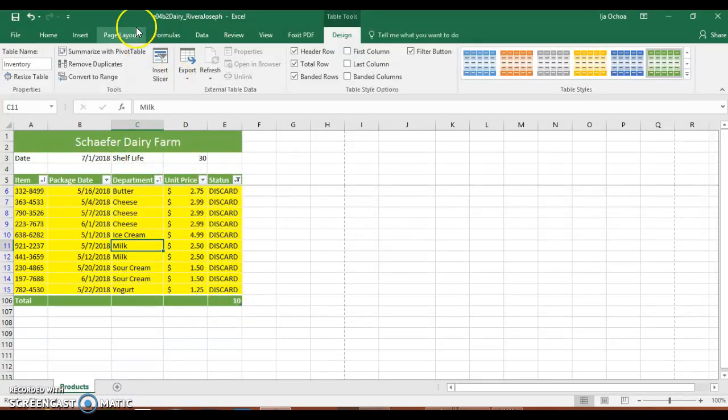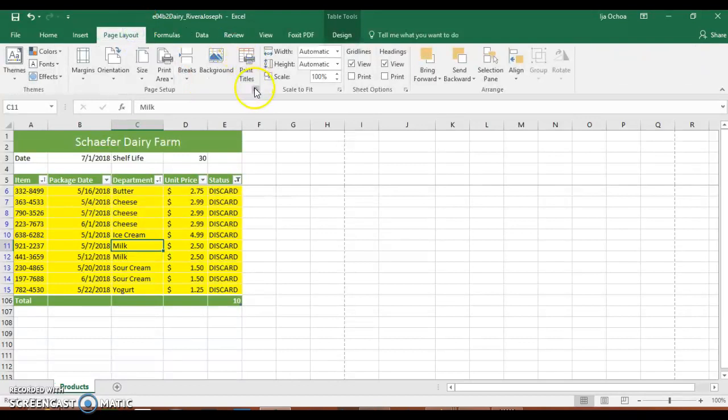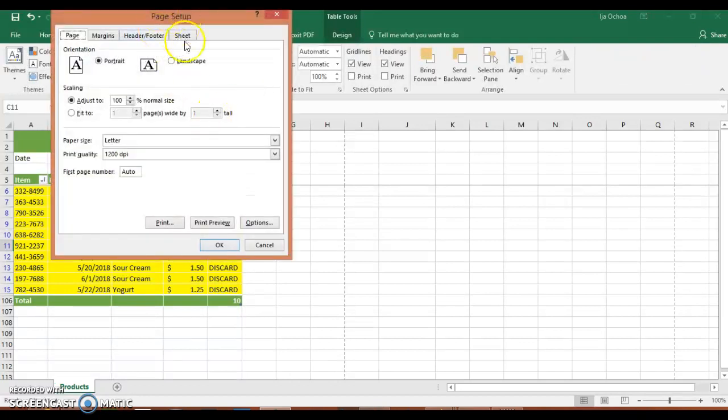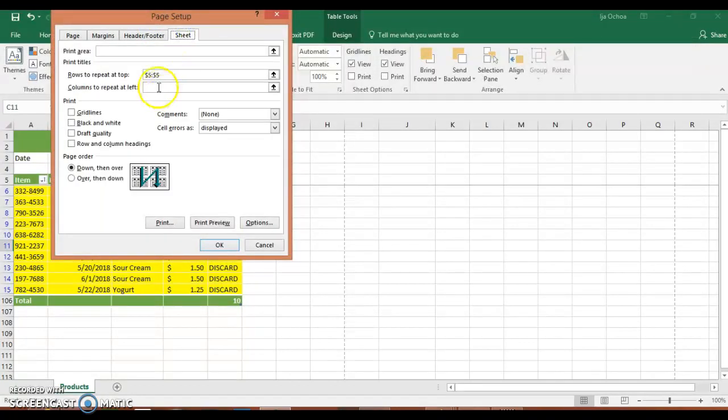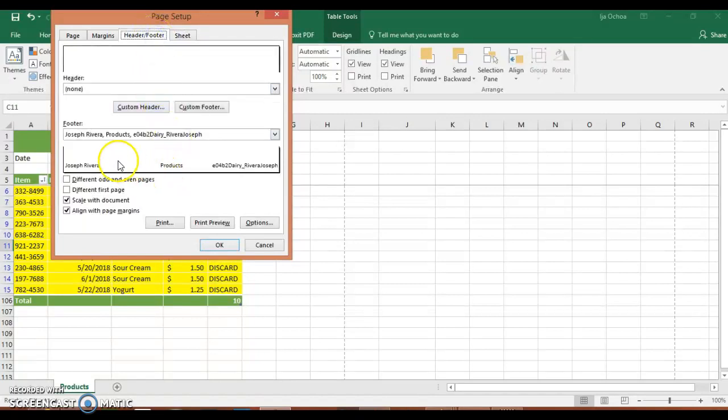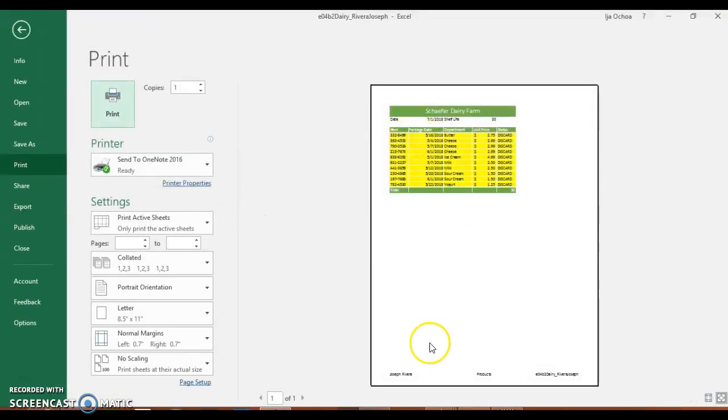And of course, when you go to your Page Layout to do your sheet information, these are my rows that I wanted to repeat, to show up in my printout. As you can see, this is my custom footer, which will show up when I'm printing this out.